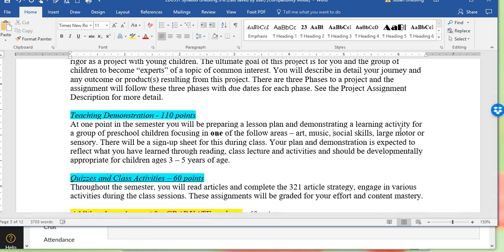We're going to be talking about these different curriculum areas, and you will be allowed to choose one of those areas to do a teaching demonstration. You'll be writing a lesson plan for that area, and then you will be preparing the materials and teaching it just as if you were teaching it to a group of young children.